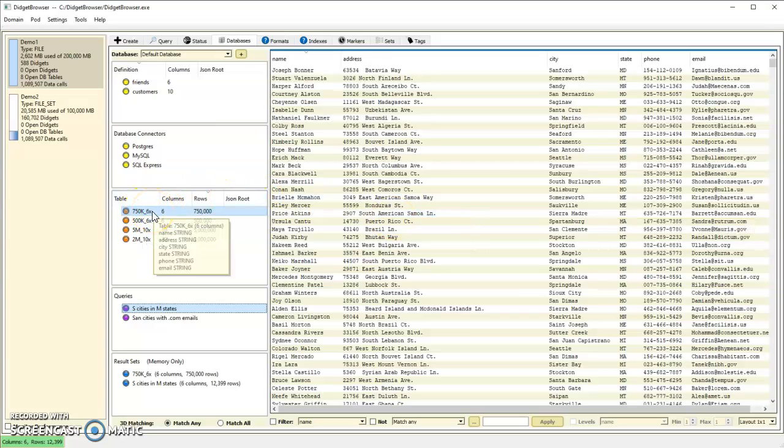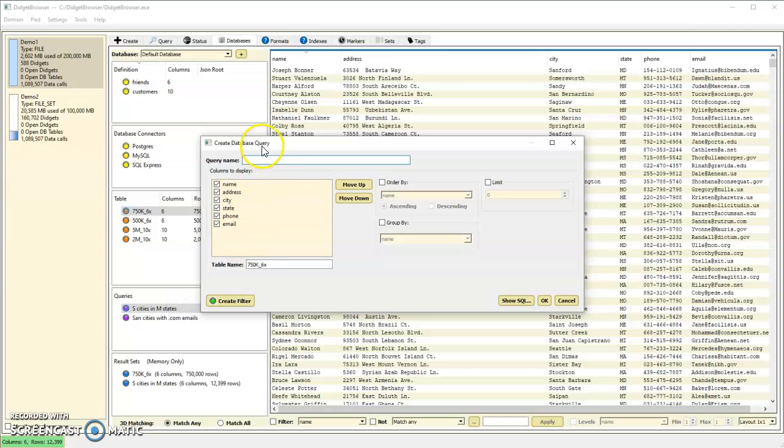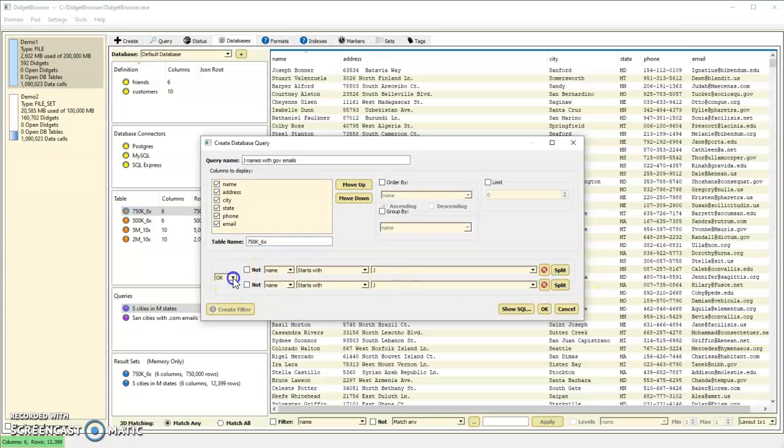To show you how to create those, let's do another one. Let's right click on the table and select the Create Query menu item here. And let's say we wanted J names with gov emails. So we create a filter. We want the name to start with the letter J. And the email column ends with gov.